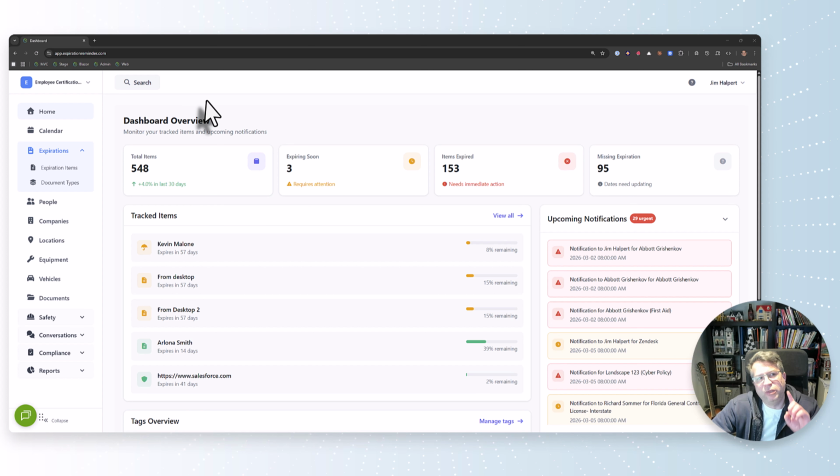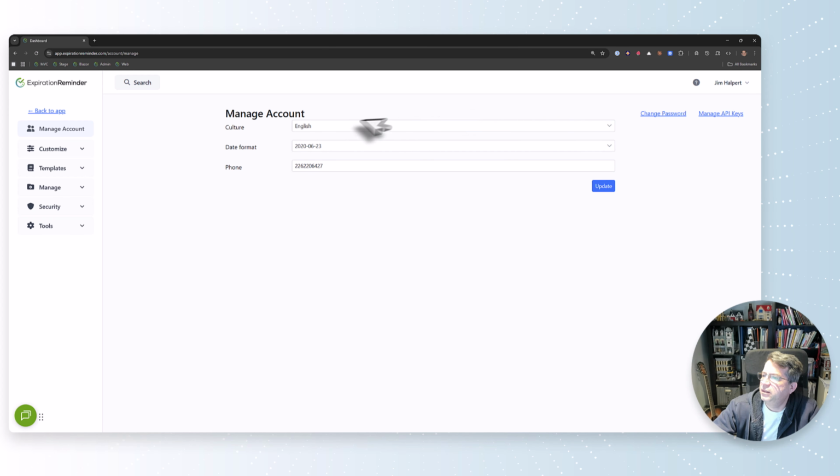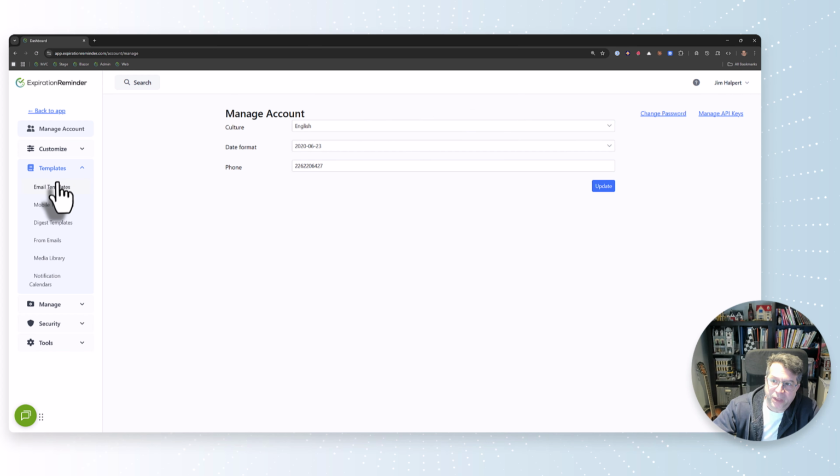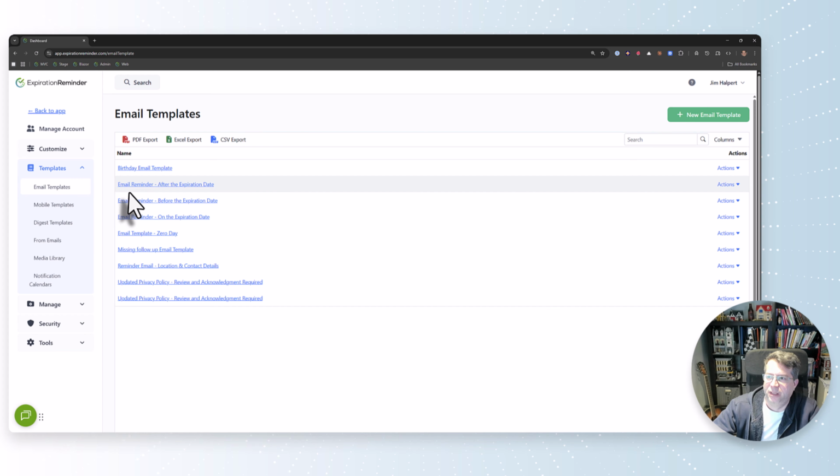So today we're going to talk about email templates in Expiration Reminder. When Expiration Reminder starts sending notifications, it will pick up a specific email template depending on the reminder frequency. So let's have a look at the email templates. If I click here on settings, I'm going to go to templates and click on email templates.